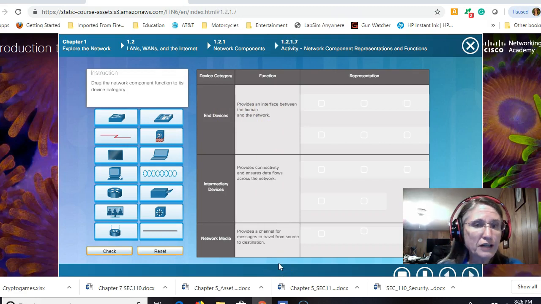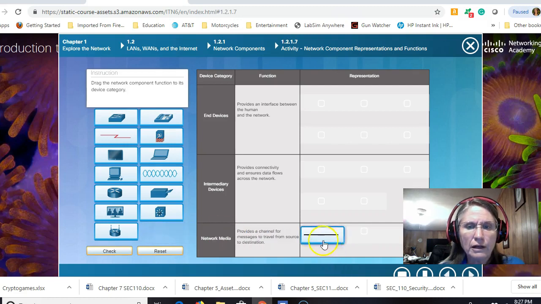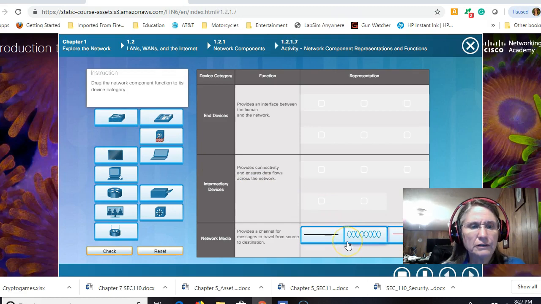Now we're brought on to phase 2 of this little assignment, where we are going to drag a network component to its correct category. So it's a matter of identifying which are the end devices, which are intermediary, and what constitutes network media. So let's start from the bottom and work our way up. Here we have, looks like the local area network media. We have that, what looks like that DNA strand, which was for the wireless, and the wide area network. Okay. So that looks like we've taken care of the network media.